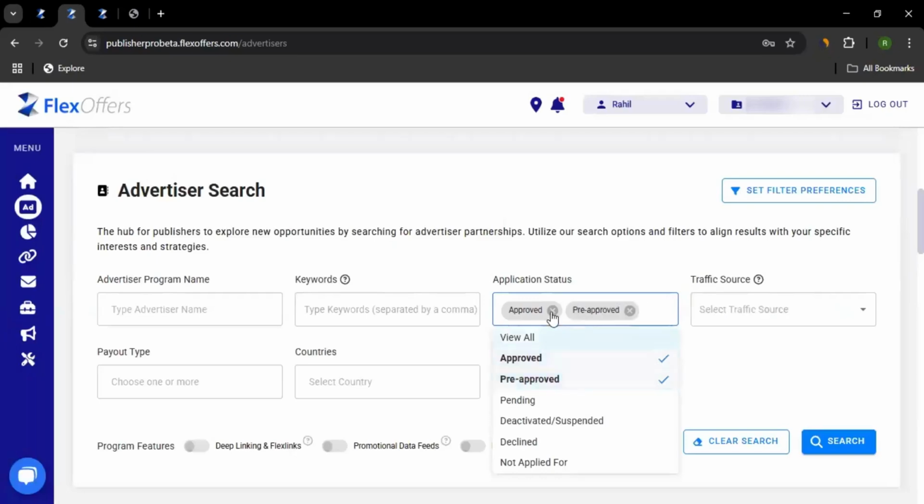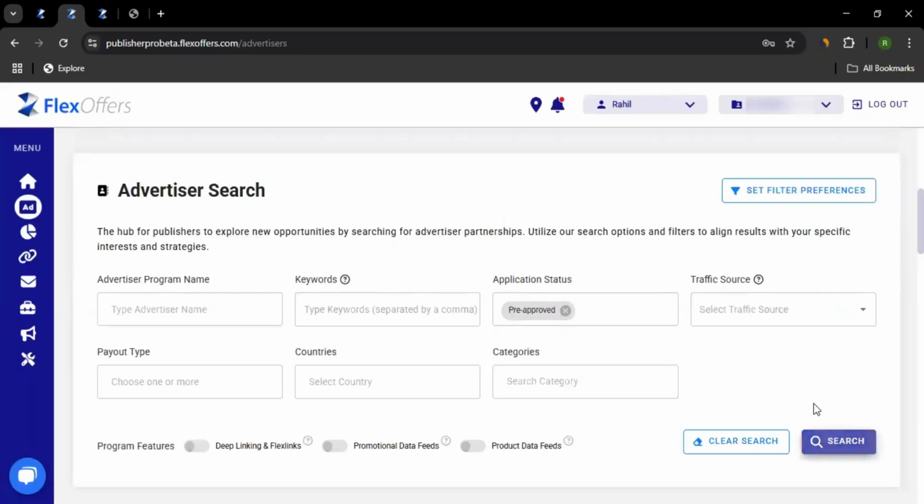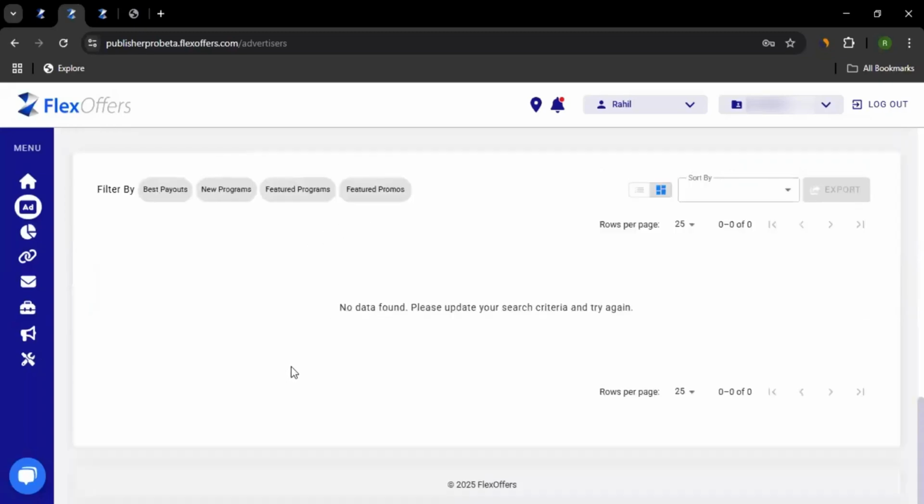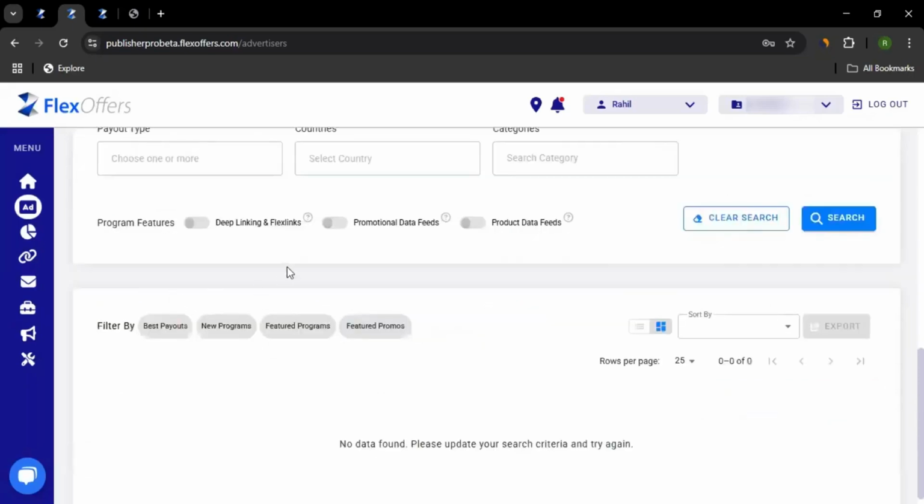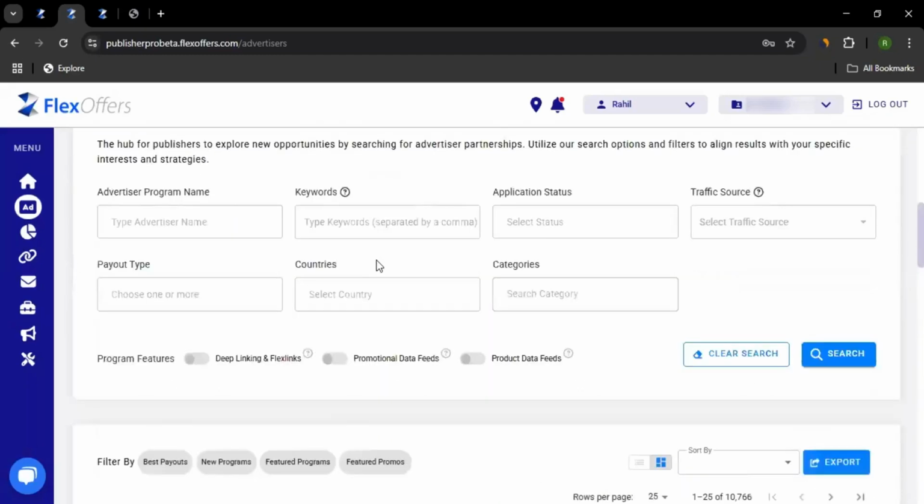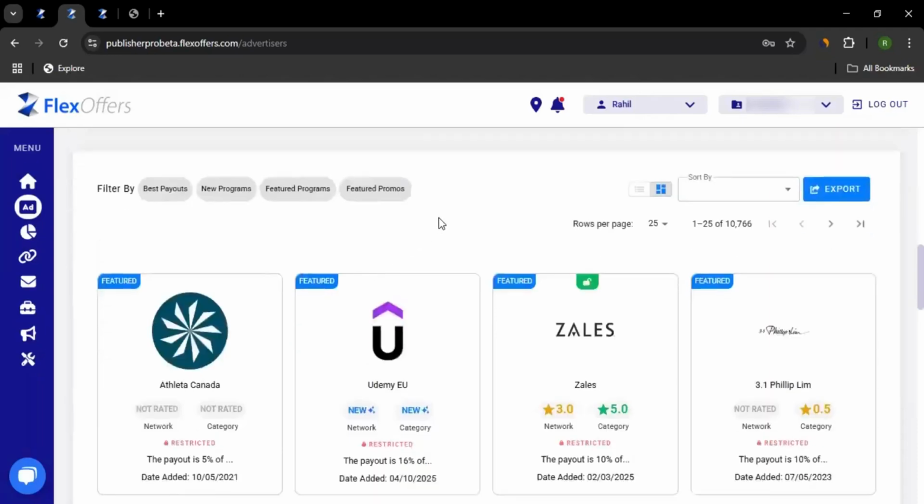Let's go with the pre-approved one. Let's see if we got some pre-approved brands. If I click here, I don't think we have any. Sometimes you will see pre-approved brands. So select this and you would be able to get instant approval from them too. Now, let's say you click on search without using any filter. That will show you all the brands, but you want to see the best payouts program, the programs which usually pay a lot to their affiliates.